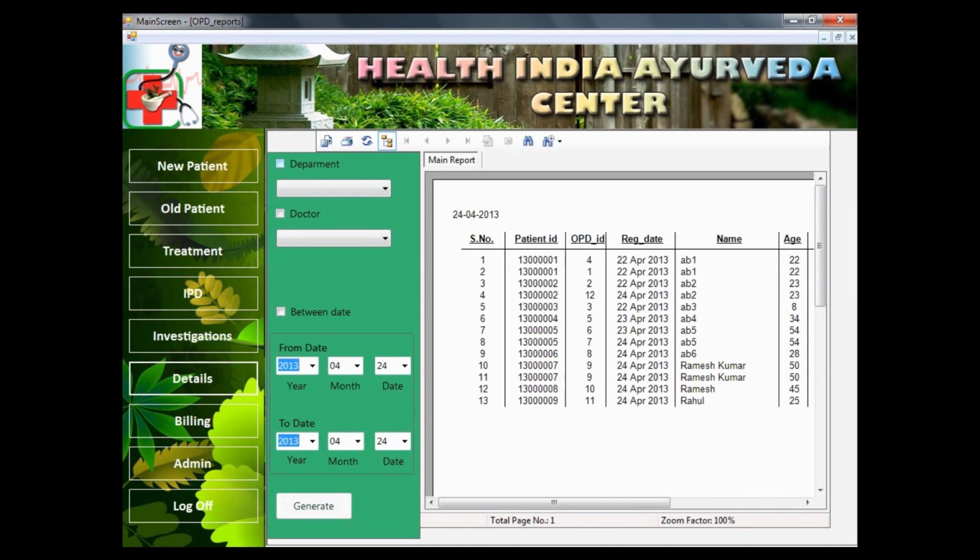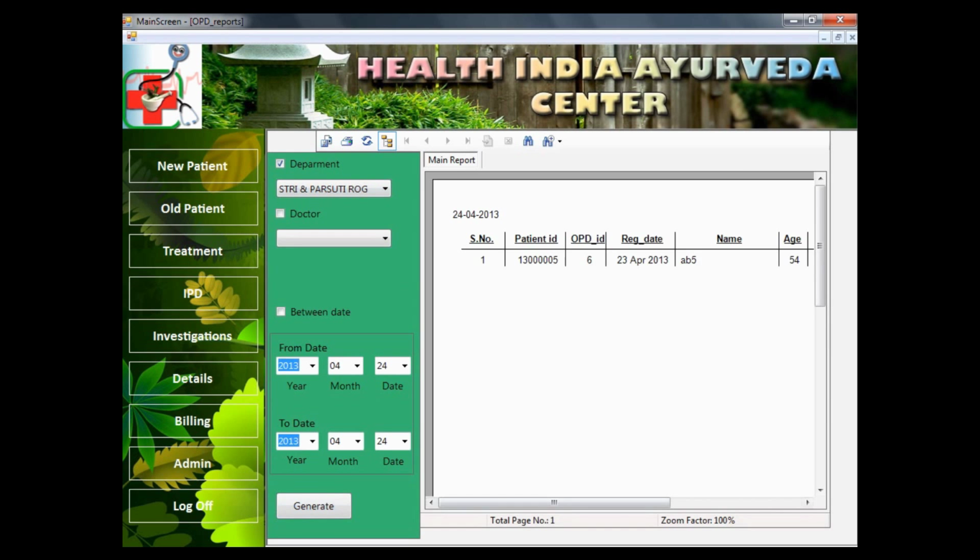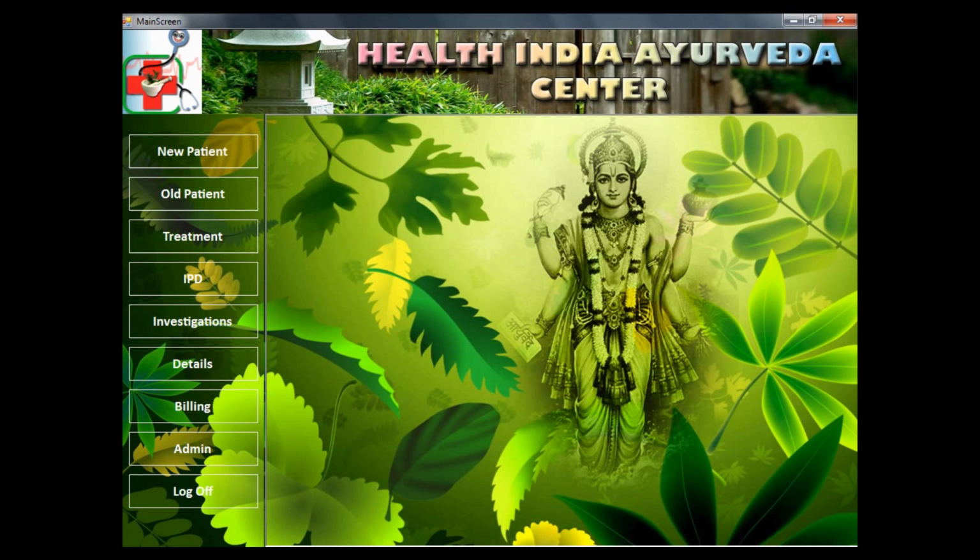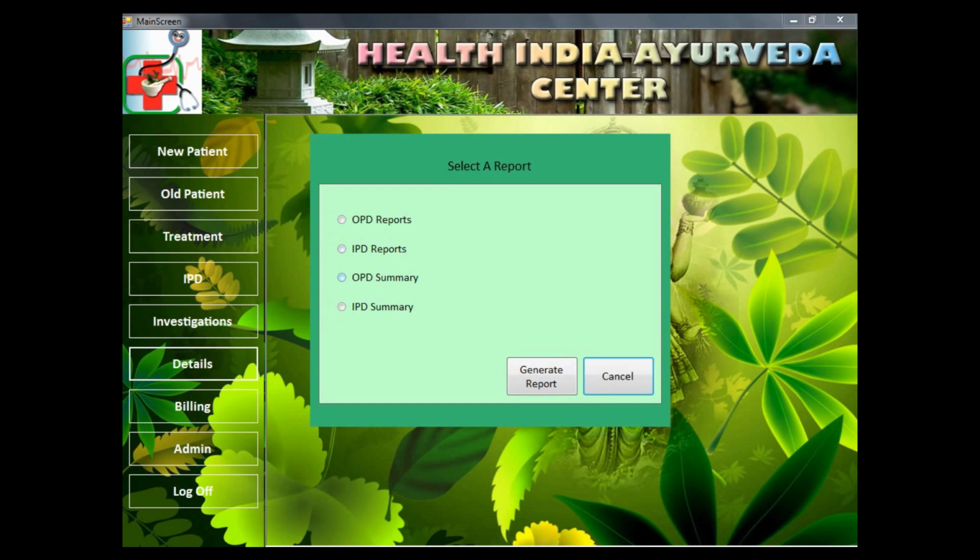Let us see now the OPD report. Here we can see all the patients who have come to the hospital within the date. Now we can select the report and customize the report according to the situation, like to which department the patient has visited, to which doctor the patient has visited, and between which dates some patients have visited.